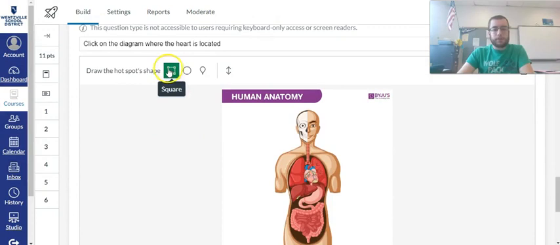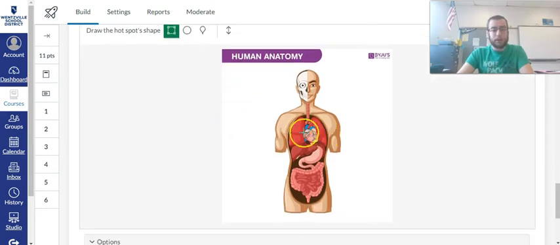So this hotspot is where exactly you want them to click. So obviously the heart is right here. So you can draw it as a square. So I would want to draw the square as something like that.